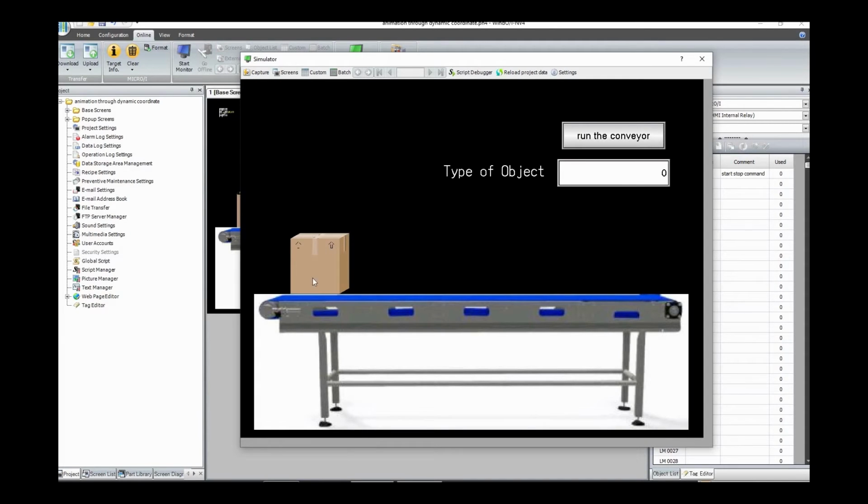You can see now the box is seated on top of the conveyor belt, exactly at the position we want. So the next thing to do is to write a script to change the x coordinate of the box, moving it from left all the way to the right.